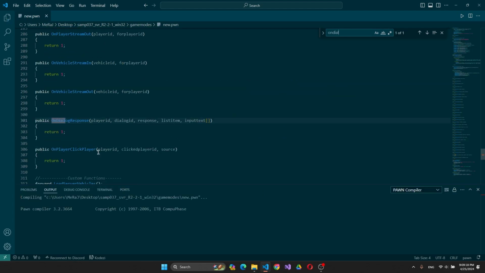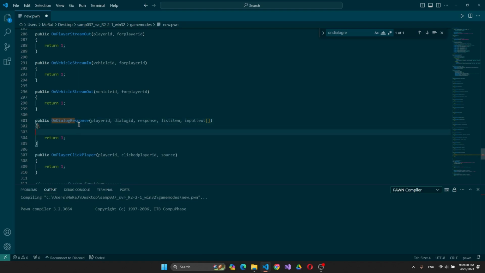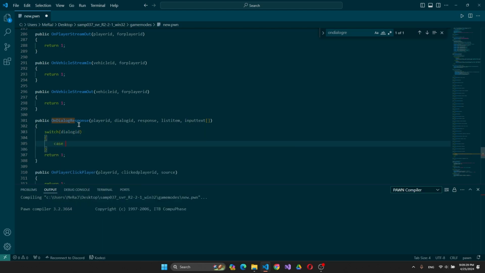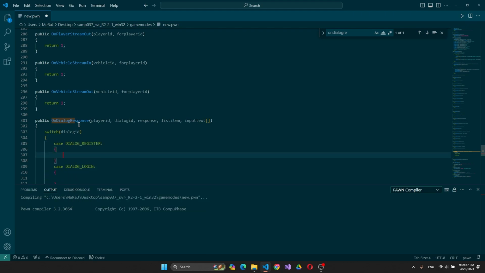We come to OnDialogResponse in order to check the player's response to those dialogs. So we just do a switch on dialog ID. Case dialog login, we do something, and of course, if the dialog ID was the same as dialog register, we do something else. Once the player registers, we ask the player to enter a password, the player enters it, and the function passes it like this.